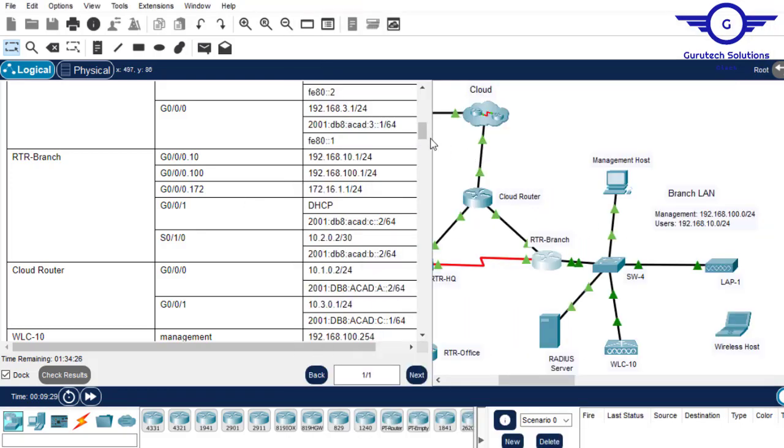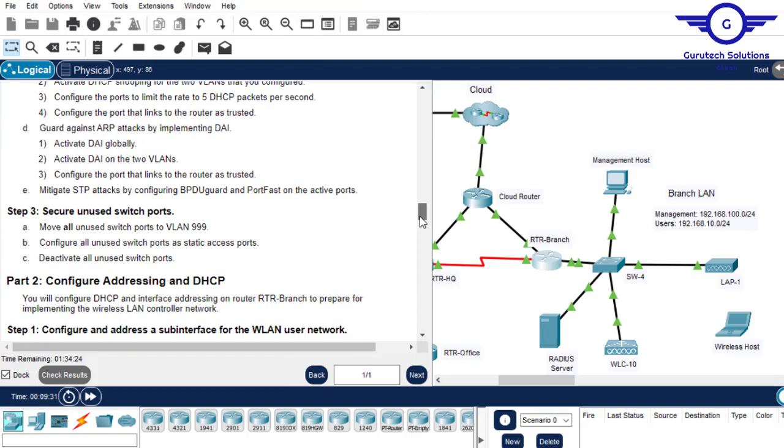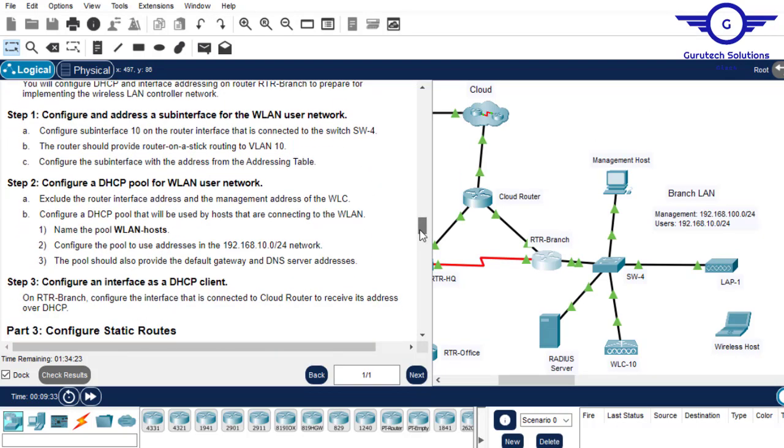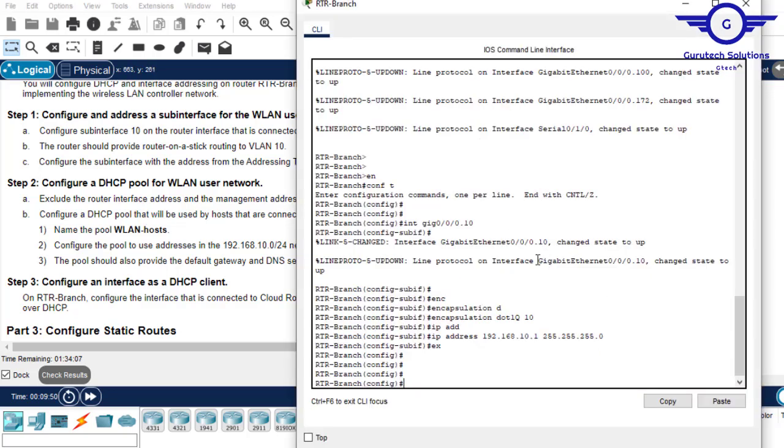So let's go to the next question, which is part 2. Configure DHCP pool for VLAN user network. Okay, exclude the IP address from the router interface IP address and the management address of WLC. So what we'll do first is to exclude IP addresses. So what do we do?